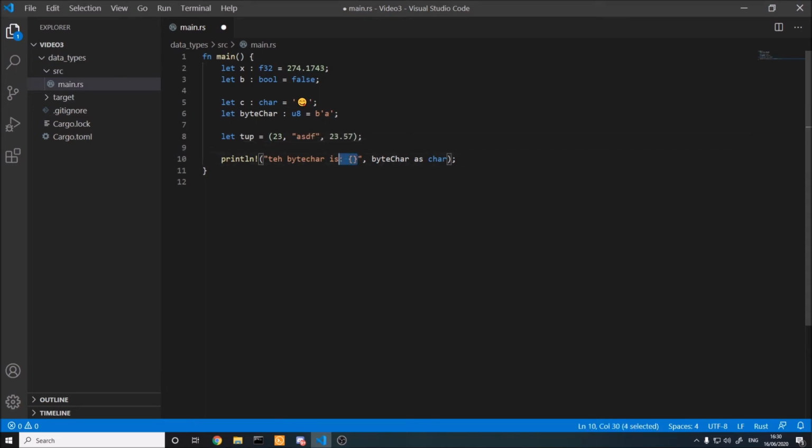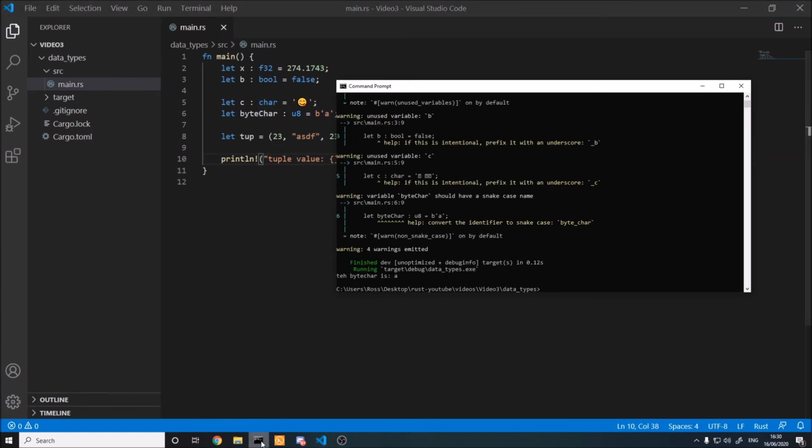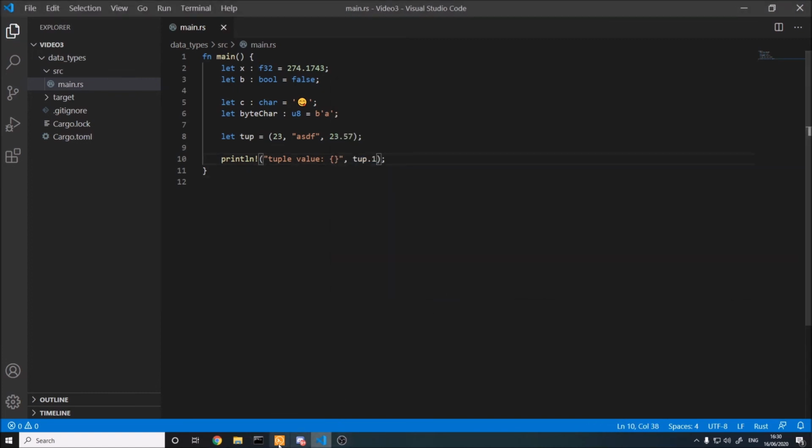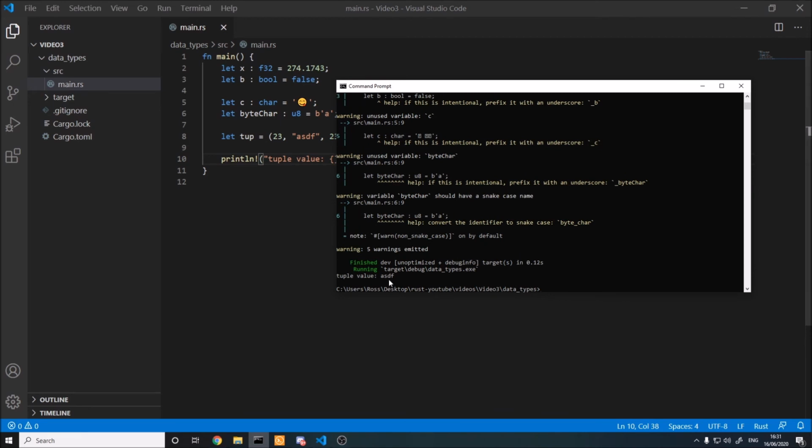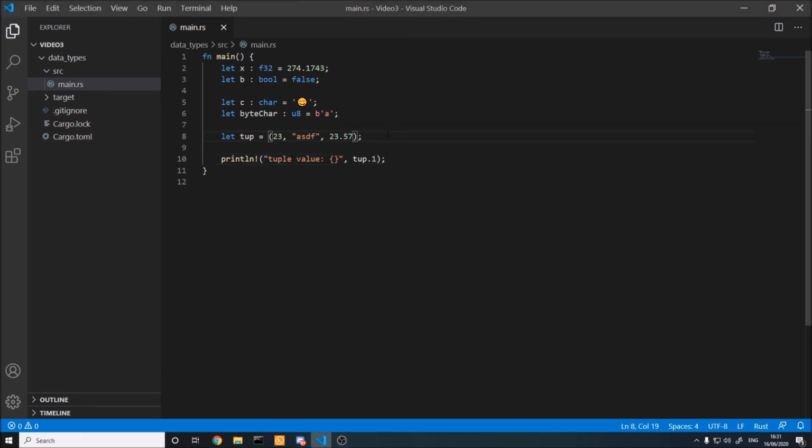And to access this, for example, tuple value here, we simply just do tup dot, for example, 0. So if we do this, as you can see, 23. If we do tup.1, we should get this SDF printing out, and we do, and that's basically how we access tuples. The other version of this is arrays.